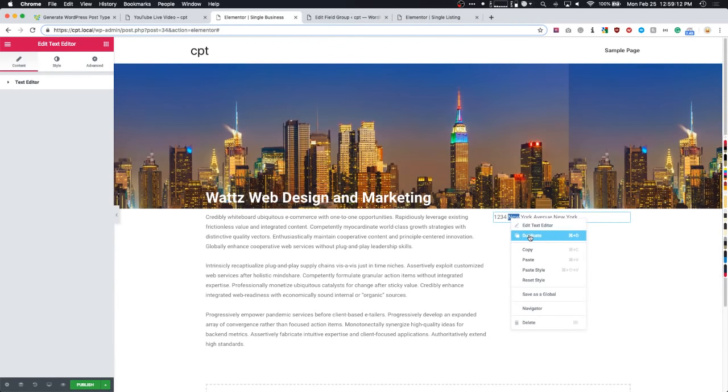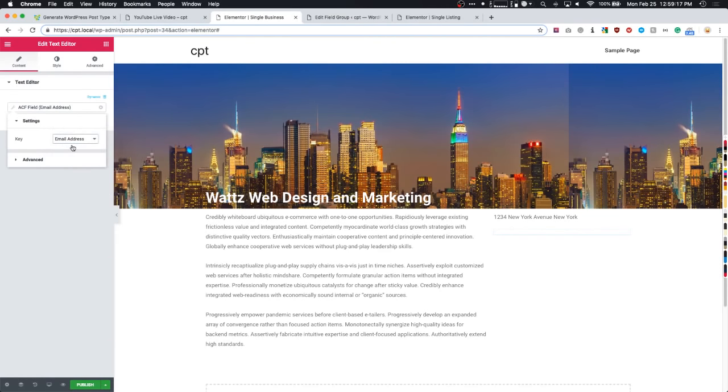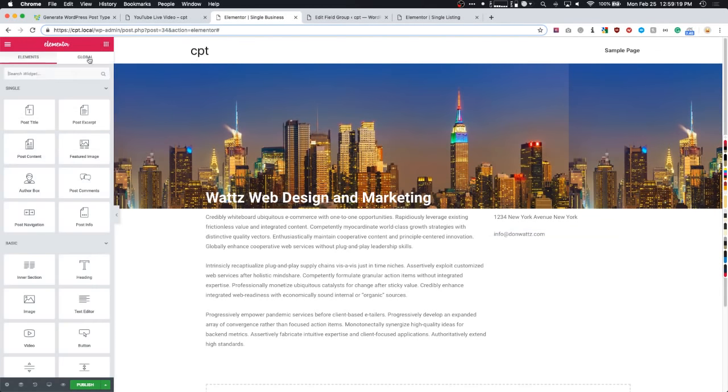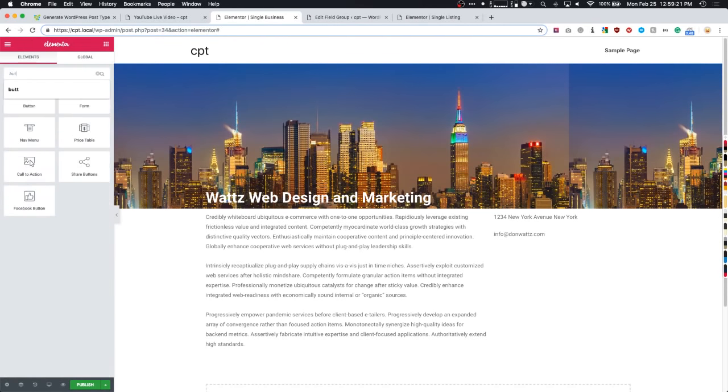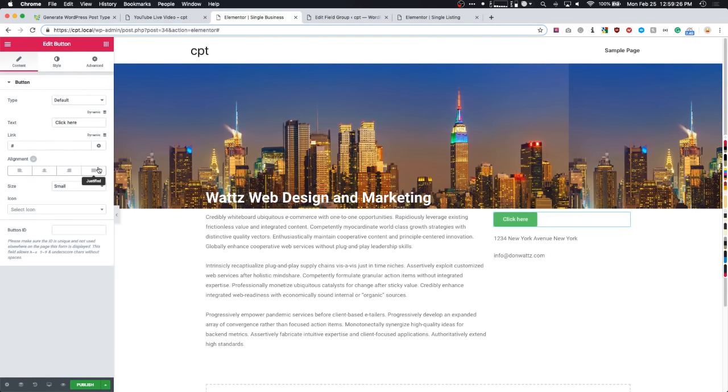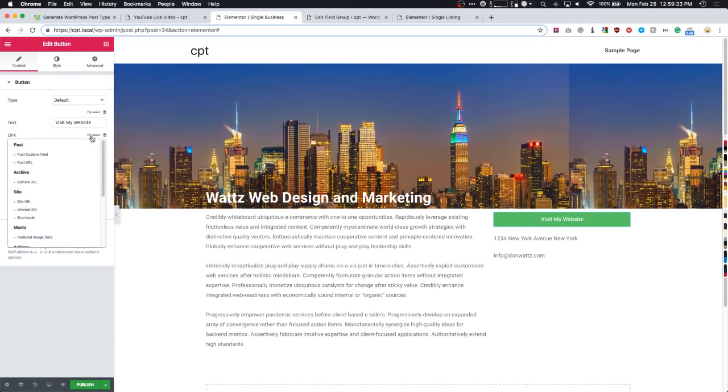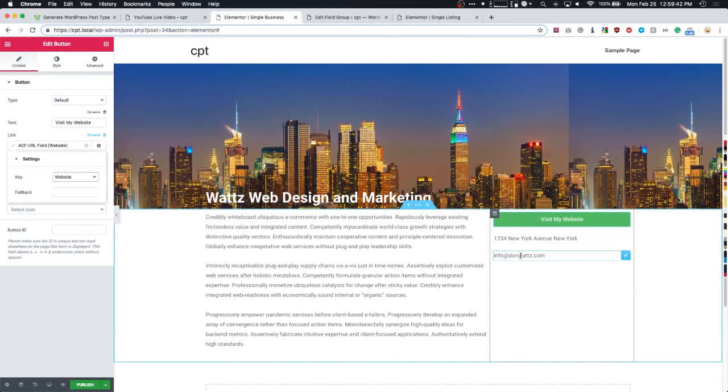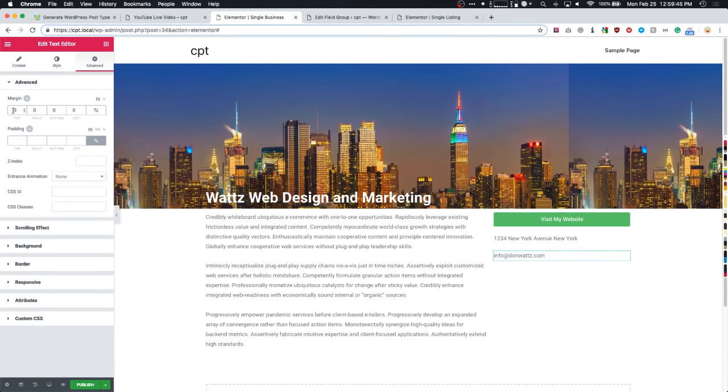Let's duplicate this, and we're going to do another one for email address. And then we can always style the button so that they can visit our website. Visit my website. Choose dynamic for the link. Go down to ACF URL field, and we're going to choose website. So we have all of our information right here. Let's style it up just a little bit.